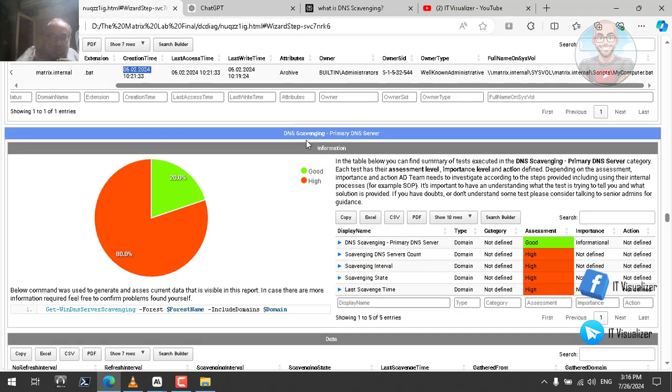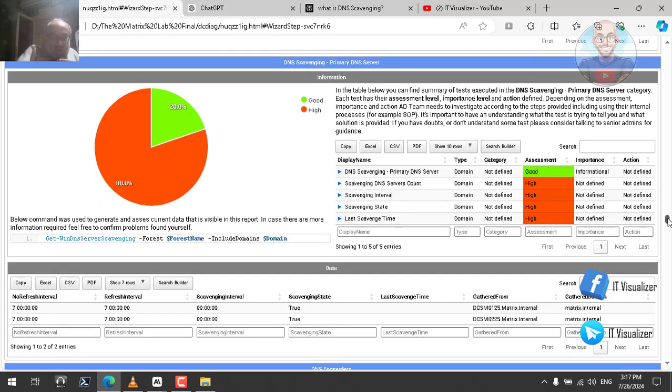You will see that the report here is saying that I didn't set up the DNS scavenging. There is no DNS scavenging interval. There is no scavenging state, or the scavenging process is not initialized. Last scavenging time. So in short, I don't have any scavenging option enabled. Okay, so we need to set up the scavenging process, the scavenging interval, the scavenging state, if it is initialized or not. We need to activate all of these.